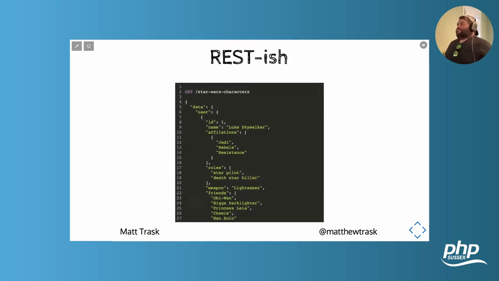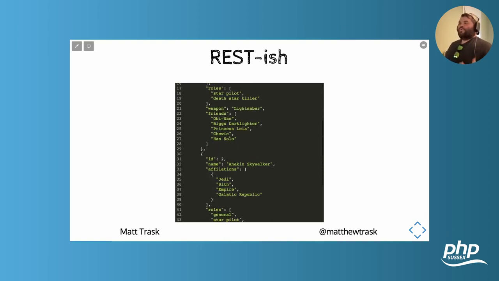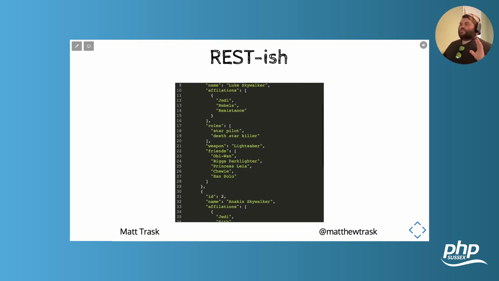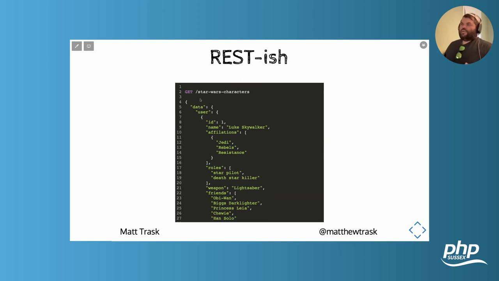Another one might be like get star-wars-characters rather than just using starwars.com/api/characters or something like that. As you can see, the response is a little bit more detailed. So we're getting closer to a better REST response, but our URI definitely needs some work here.